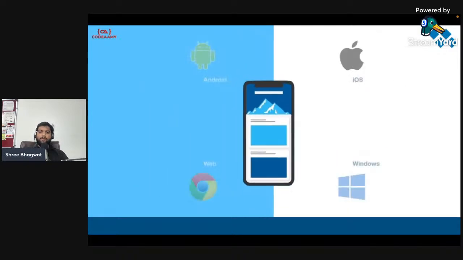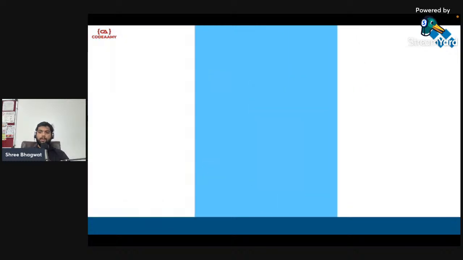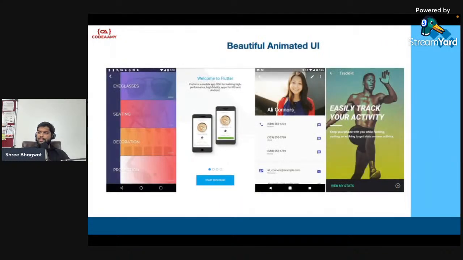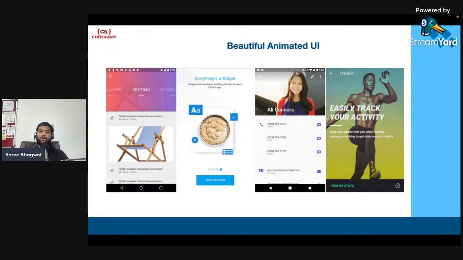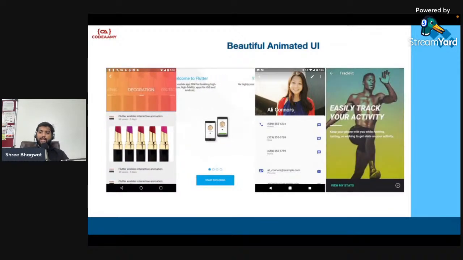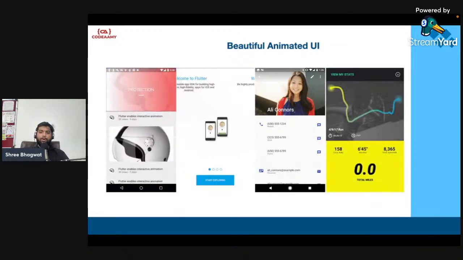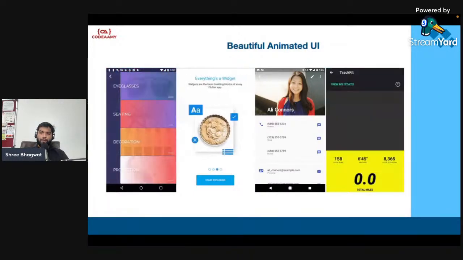Apart from that, with Flutter, you can create applications for Android, iOS, web, and Windows as well. And right now, Flutter is also supporting Fuchsia and macOS as well. So these all are very nice. These are some of the UIs that can be built in Flutter, and we are not limited to these UIs, but the limit that we have is only the imagination that we can get. So whatever you can think, you can build in Flutter. This is the power of Flutter.